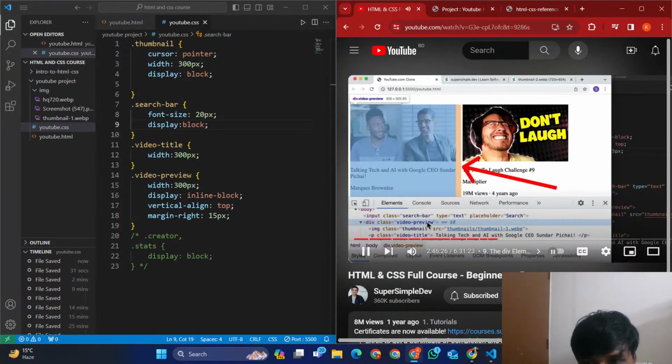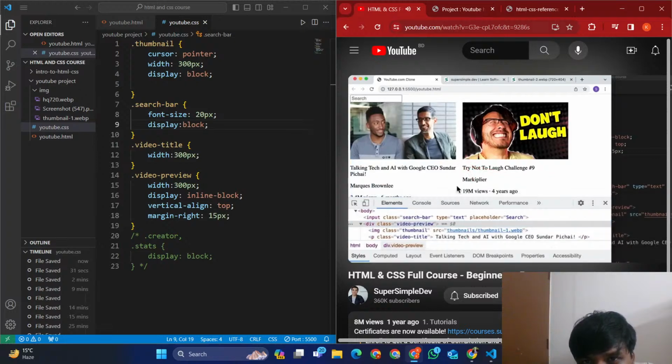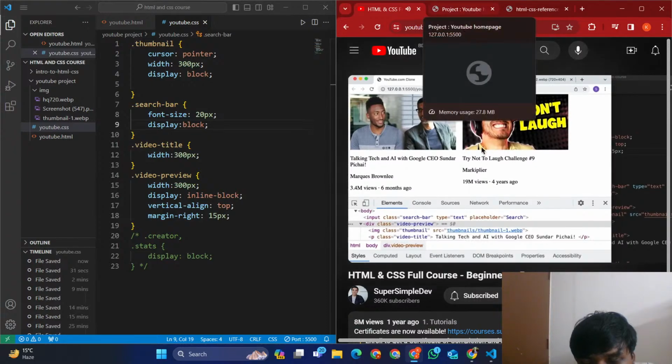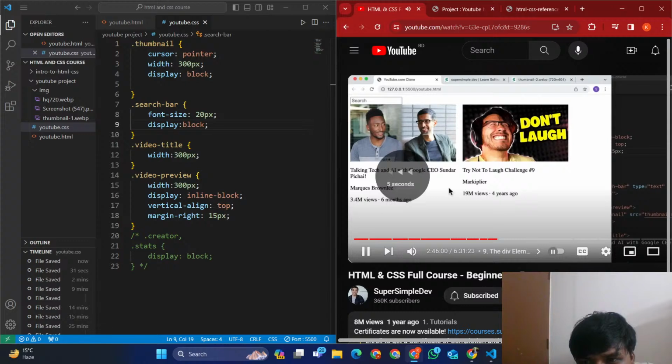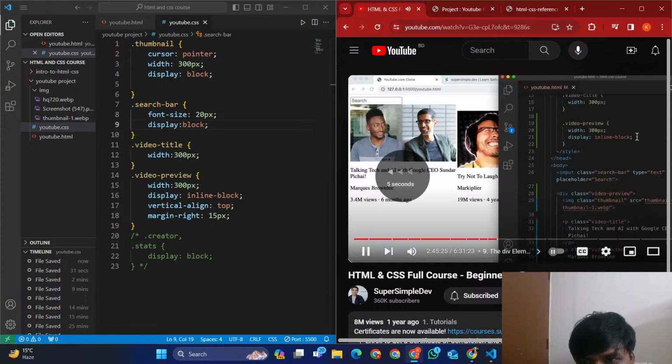So that's how the div element works. It's a container that groups other elements together so that we can create complex layouts like on the right.